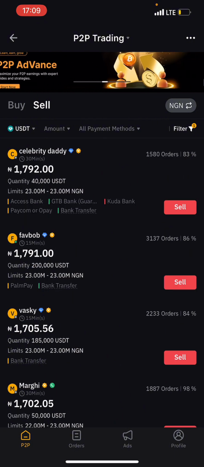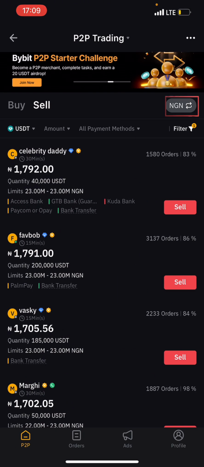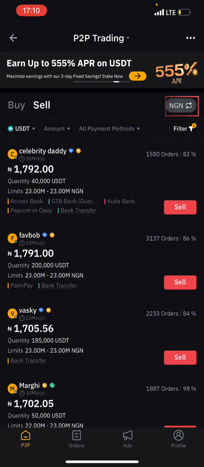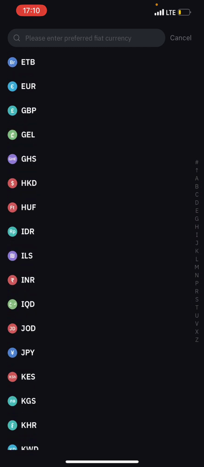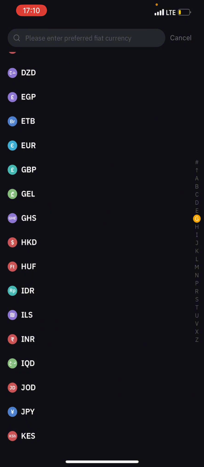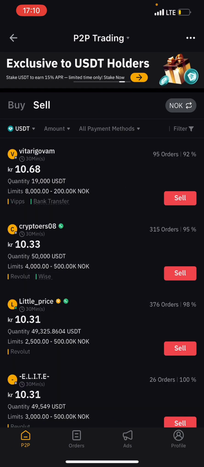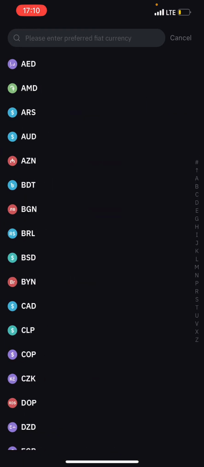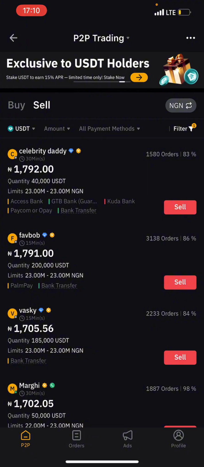Okay, so you can also change currency. Because I'm in Nigeria, it's in Naira, which is my local bank currency. But if I don't want it to be in Naira, I can easily change it to any other currency. I can change it to GBP. I can change it to any other currency. But I'm going to change it back to Naira because I want Naira, right? So we are not selling today, we are buying.